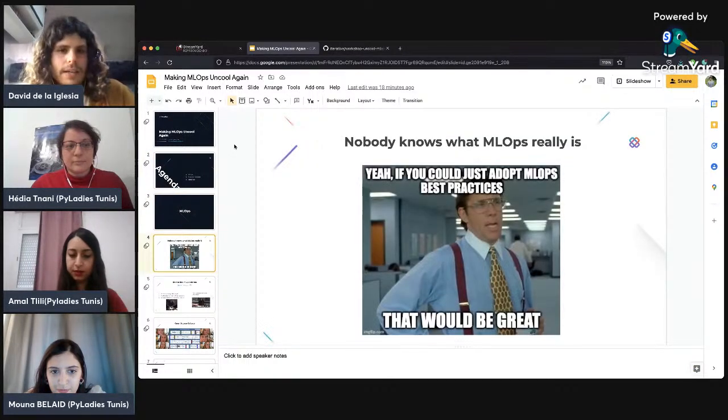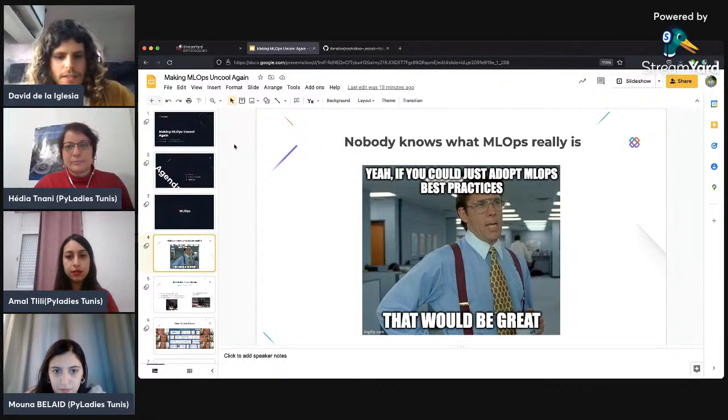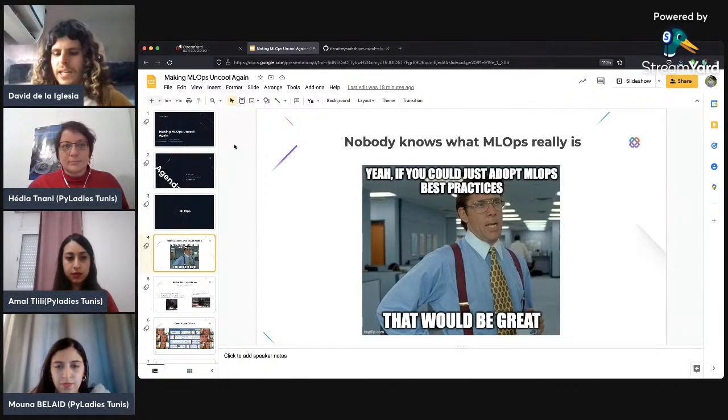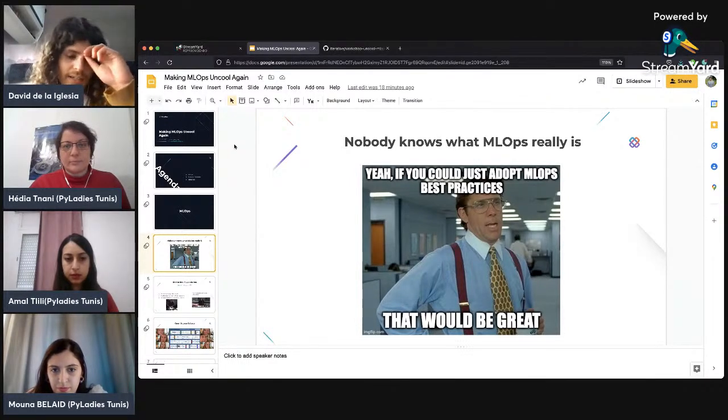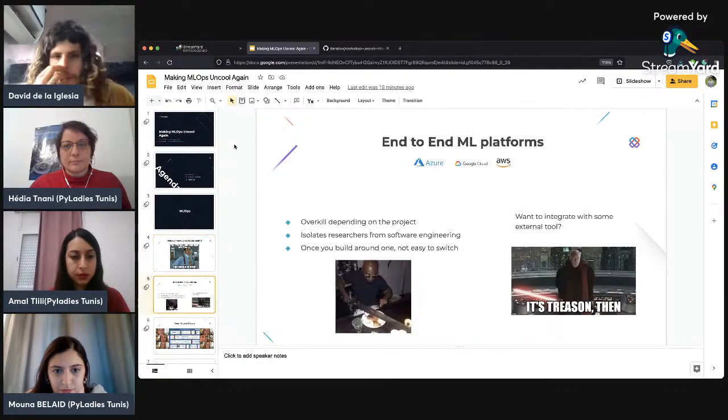So MLOps, to be honest, I work as a software engineer building MLOps tools, and I don't really know what it is, mainly because it's very dependent on the use case of the person that needs MLOps. I remember when I was a computer vision researcher, one day my boss asked me just like that if I could try to embrace MLOps best practices. So I had to go on this quest of discovering what this means. And the first thing I found is end-to-end ML platforms.